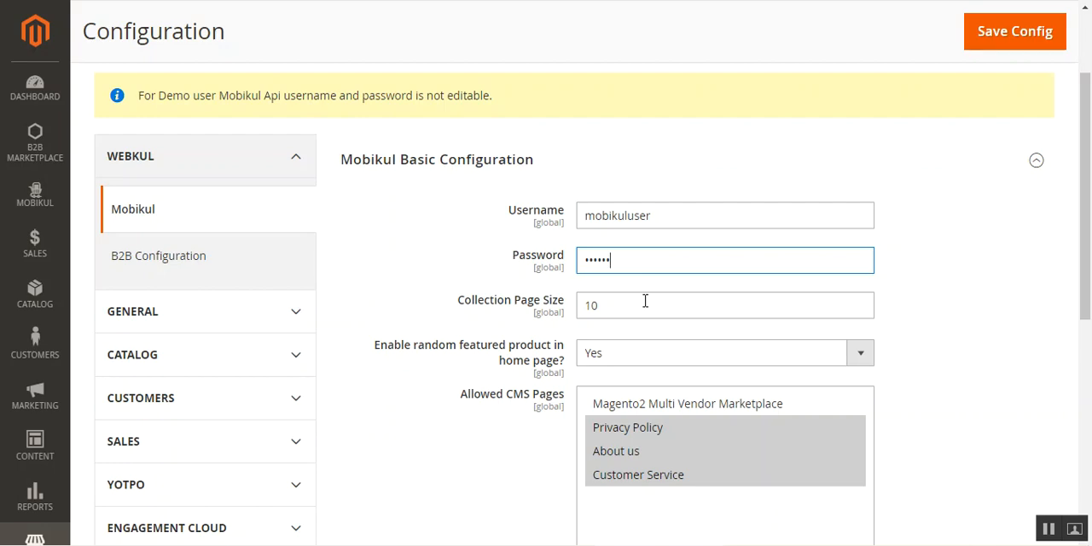Then we have the collection page size. So as the label name of the field is self-explainable, here you need to set the number of products that you want to display on the collection page of your Mobikul application at a time.